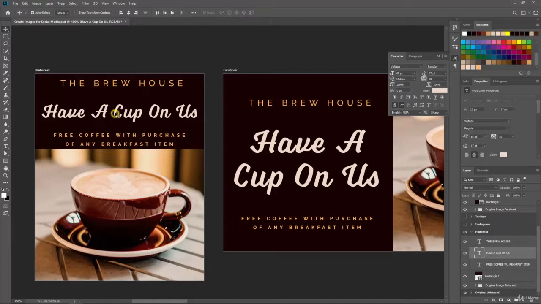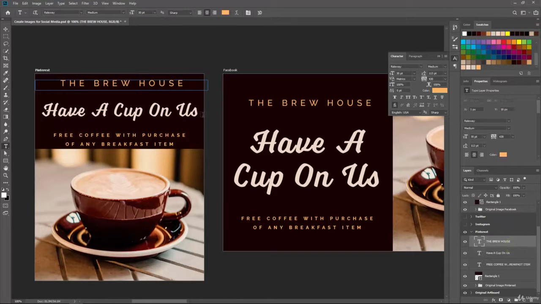And I actually picked a pretty good size for the font. So let me see what that was. That was 68 points. So that's pretty good size here. So now let's just go ahead and fit in the rest of this text. So we'll click on the brew house, and this is obviously a little too big. So we'll use a preset. Let's just try 24.